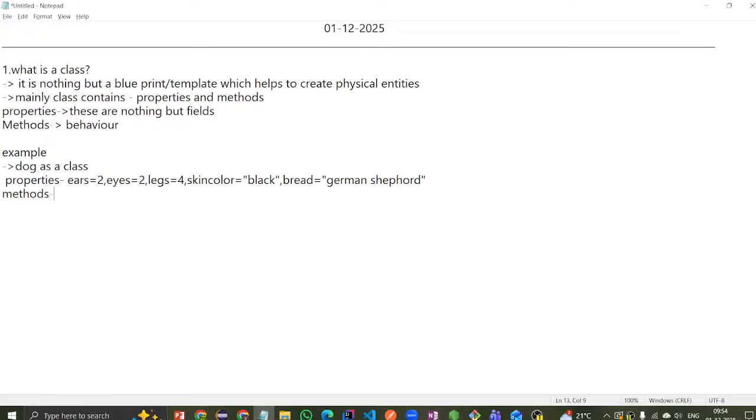And methods. Suppose what behaviors the dog can do. It can eat, right? Eating as one method, or else running, or else barking, that means sounding, right? Like that, you have different types. That means in the eating behavior, it will perform some action. Your method defines the class actions. Properties define the class attributes or the values. Okay, this is about the class and what it is.